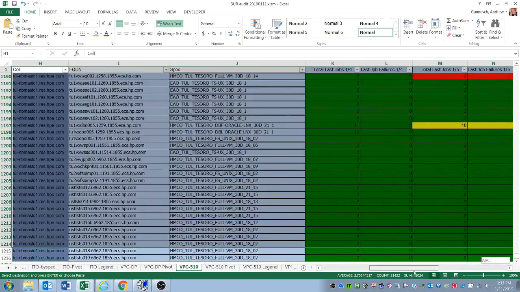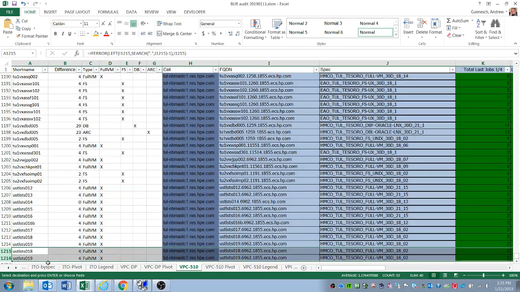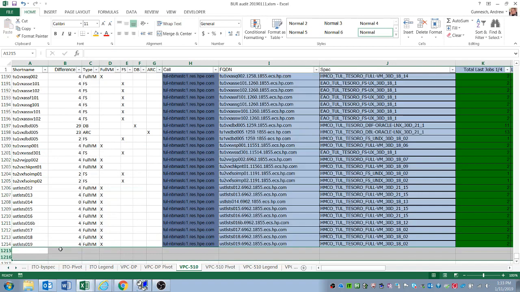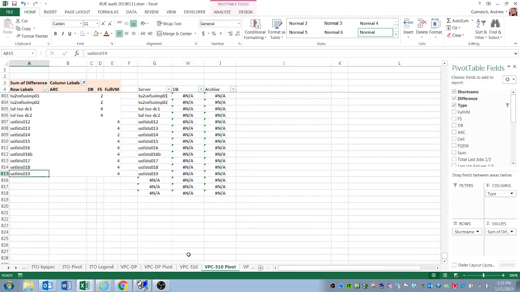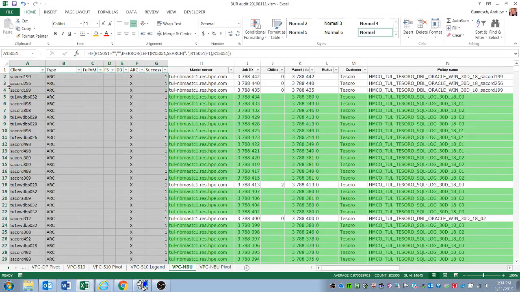Scroll to the bottom, see if there's any added or deleted rows. You'll note that we pasted and there are two fewer rows, so we select the two last rows and delete them. Click in the Pivot tab, or for 510, click on a cell in the pivot table, and again analyze, change source data, and refresh. And then move on to the Net Backup tab.